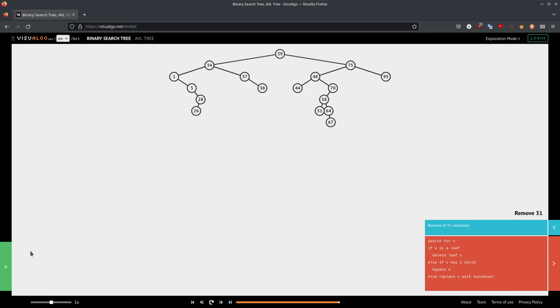Now, I think another one that would be interesting is if we try and get rid of 34. So it's going to go for the leftmost child of the right subtree. That should be 37, so let's see what happens. I actually haven't tested this, so I'm very interested to see what's going to happen. 34. Yep, I deleted 37. I'm so sorry. That was the wrong thing to delete. I meant to delete 34. Oh well. Well, you know what? We can delete 34 now.